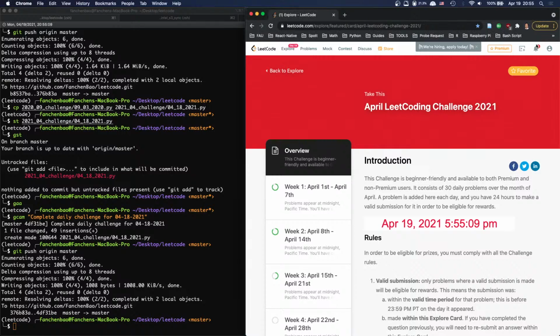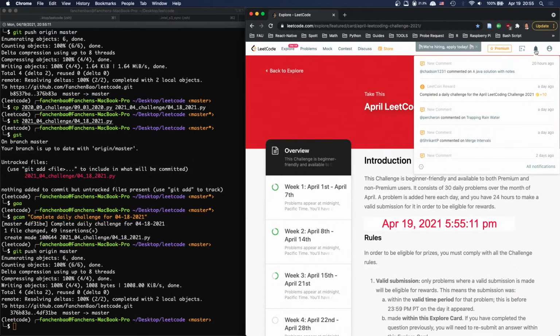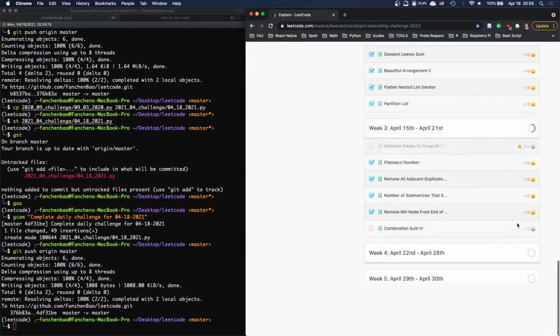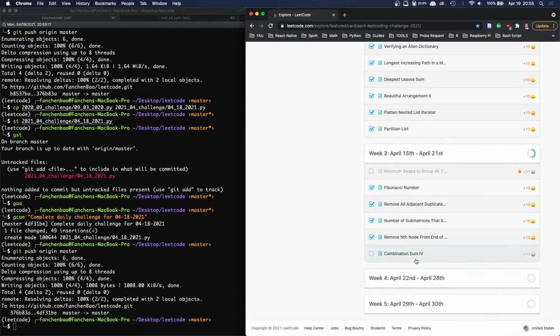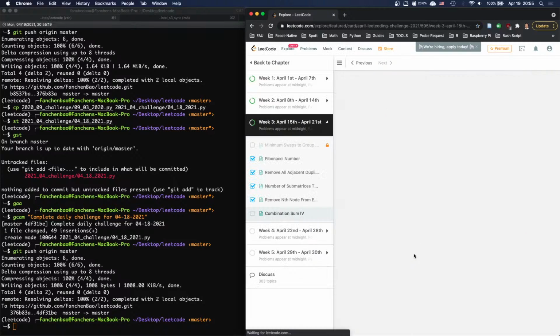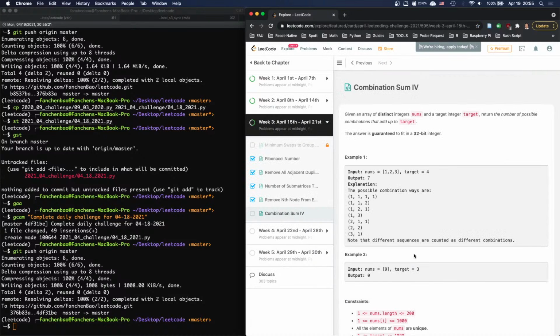Before we start, of course, take a look here. Nothing of concern. Alright, let's do this. Combination Sum 4. Wow. My neck hurts.